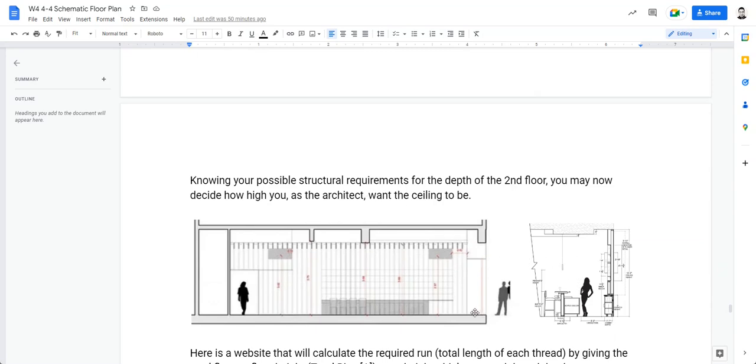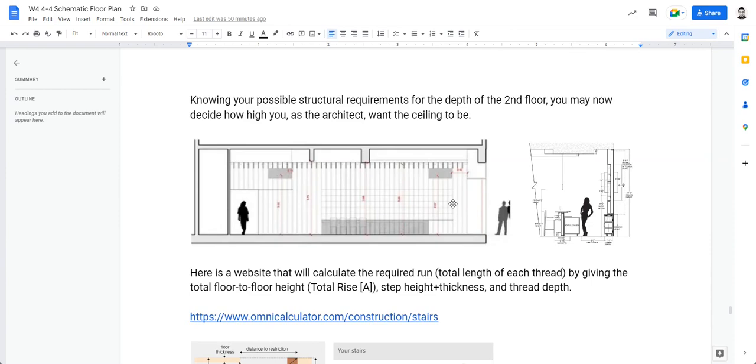And the taller the ceiling for commercial, for cafes, the better. But the taller the building, the more expensive. So you've got to think of that too.